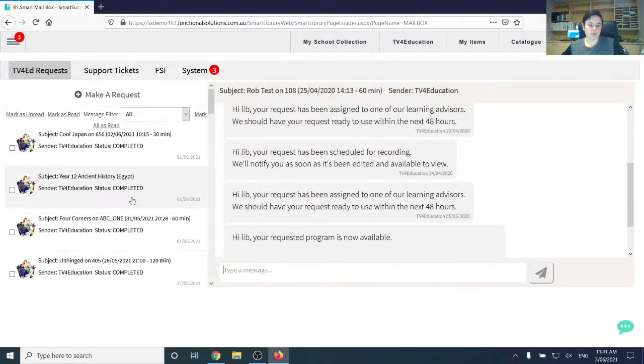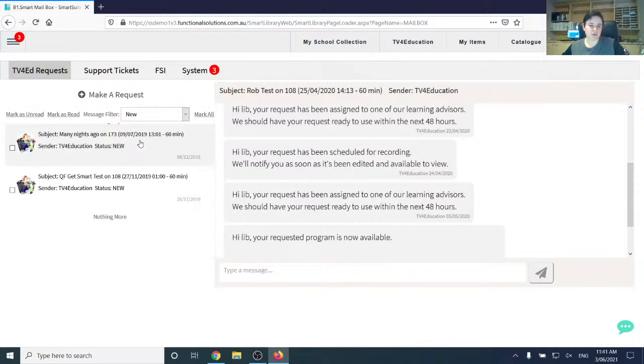So that's how you can view all of your previously requested content. You can also filter it up here, by category and whatnot. So if I just wanted to see all the new requests, now I just see all the new requests that haven't been assigned yet. So I don't see all of the requests that have already been completed. And you've also got mark as read, mark as unread buttons here as well.